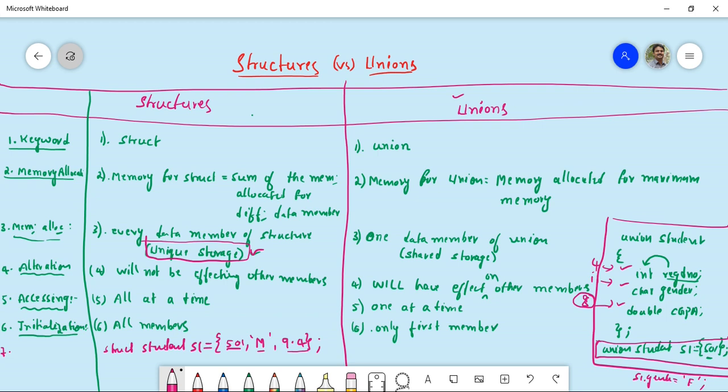So when you want to use the memory in a very restricted manner or in a very saving mode, then you can go for the concept of unions. Otherwise you can go for the concept of structures, where we have more advantages in the structures. Why? Because they have unique storage for each and every member. So that's all about the differences between the structures and unions, a very important concept in the C programming language.